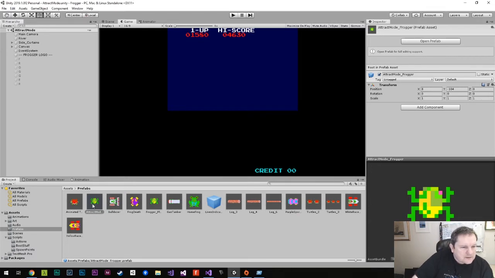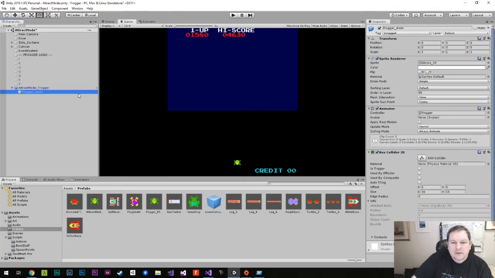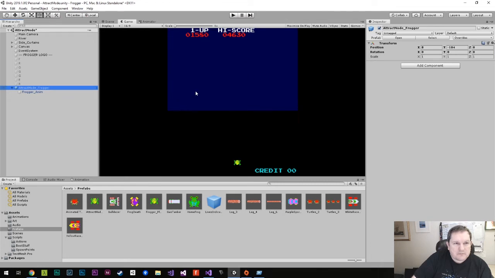So the one that we want is track mode Frogger. He should have all his animations and everything in there, so we should just be able to play with his animations and rotations and all that kind of stuff. Right now his rotation on X is that, but if we rotate on his Z 90, we can get that there. So that's good.